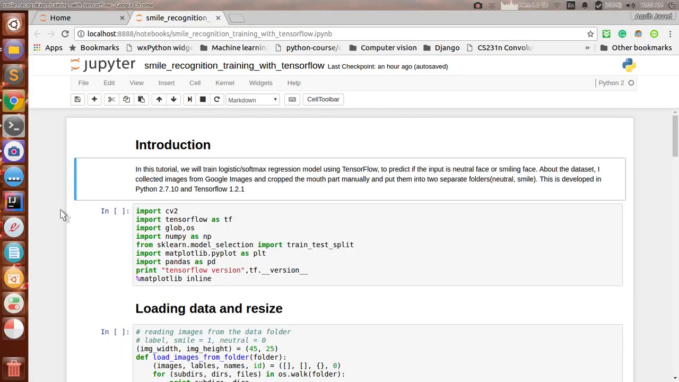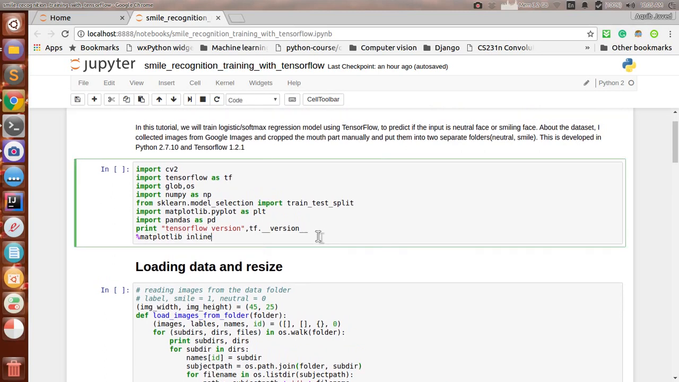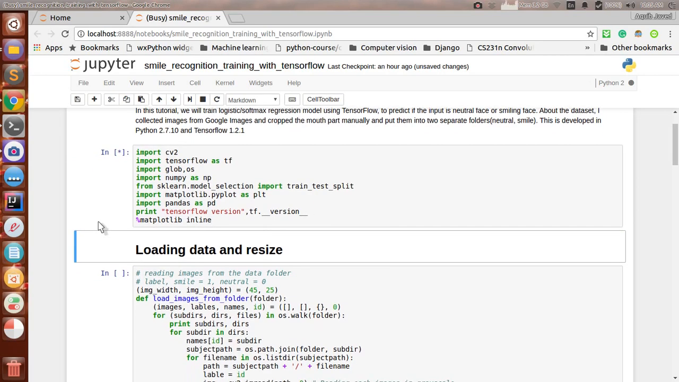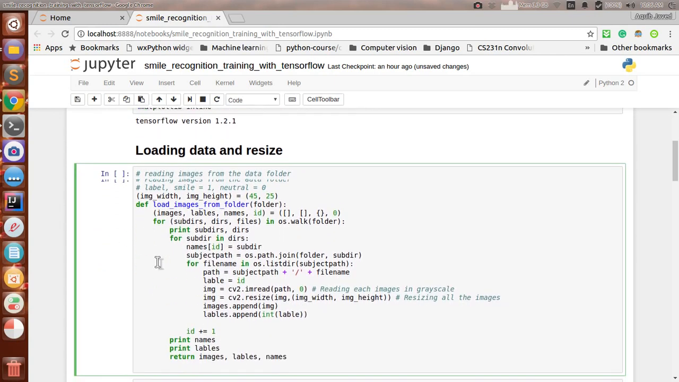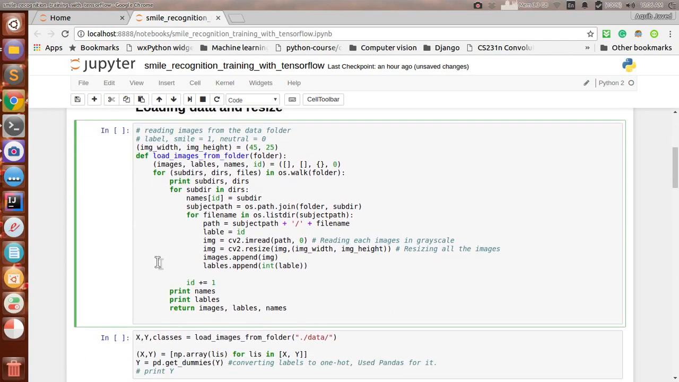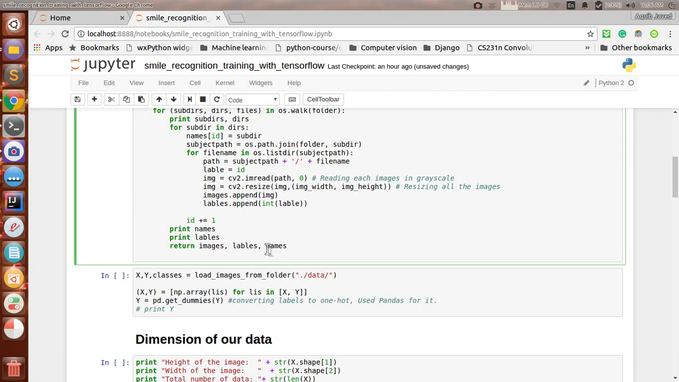Okay, so let's go back to our Jupyter notebook. Here I'm going to import all the necessary libraries which I need. Here I'm using TensorFlow version 1.2.1, and this is the function for loading data and resizing. Here I am going to return the images, labels and their names. The main aim is to understand whether 0 is smiling or 1 is not smiling. Here we will check and separate the images and labels and put them into the variables called images and labels. As you see, x will be the images, y will be the labels and classes will be the names.